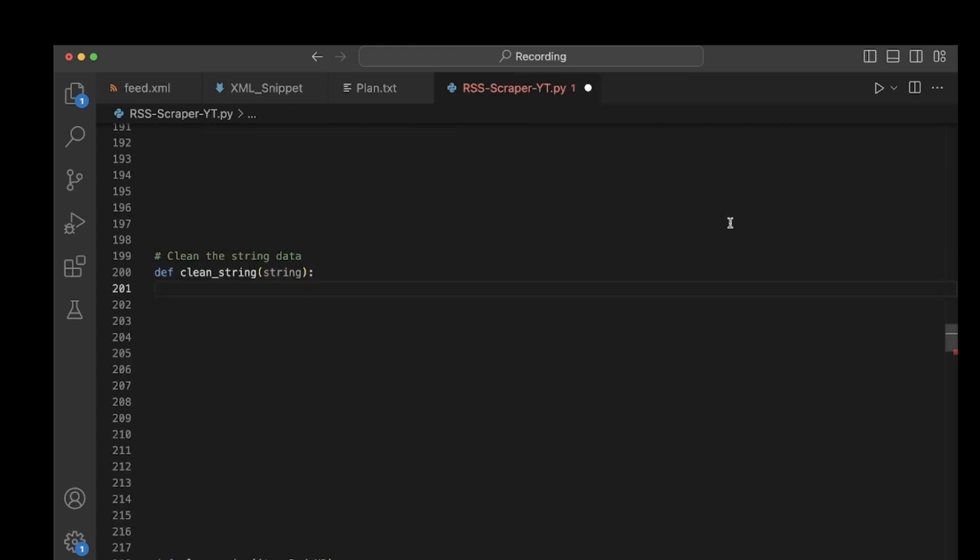The clean string function takes a string as its argument. The idea here is we'll take whatever text we get, and we'll be removing HTML tags and characters, so we return a pure human readable string.